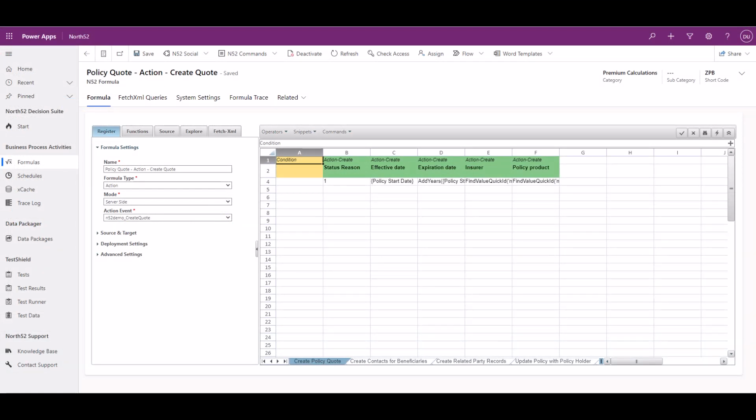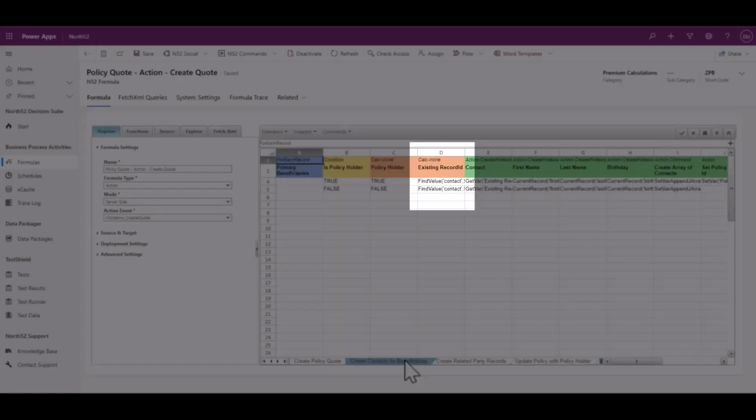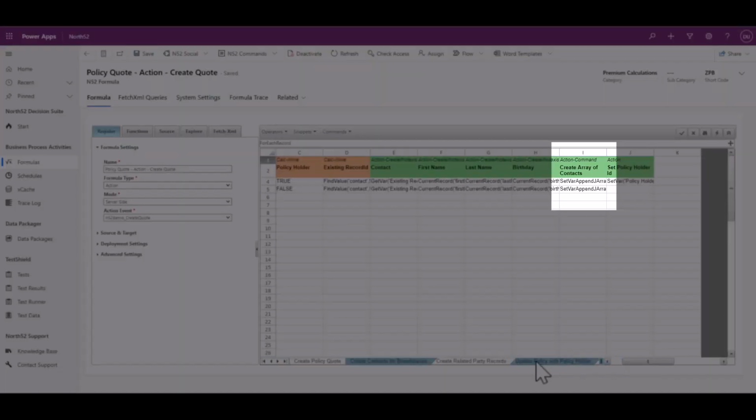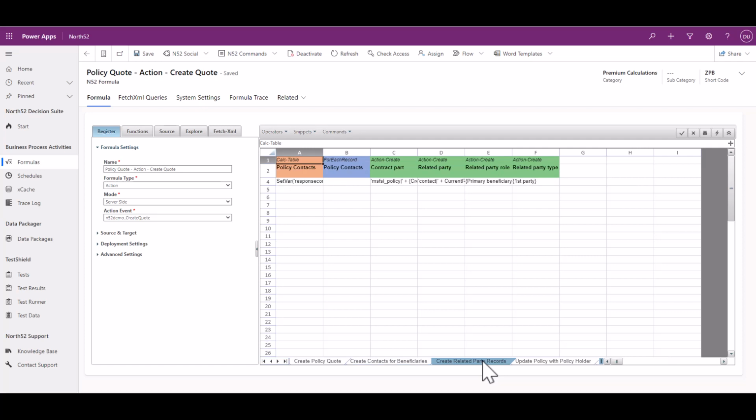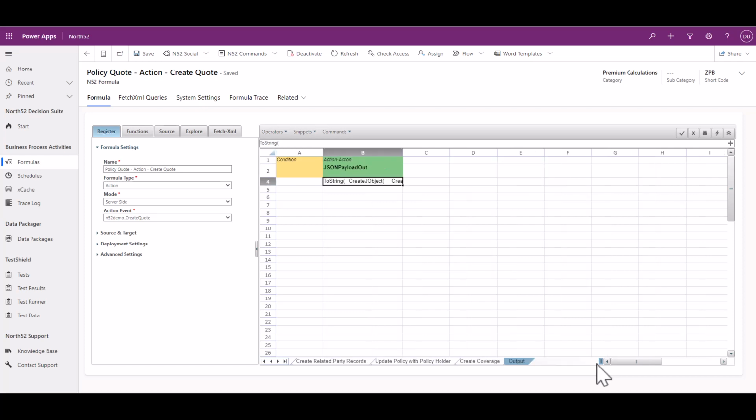The first sheet creates the policy quote record. Following that, contact records are created for the beneficiaries if they don't already exist, and adds the IDs of the contact to an array to be used in the next sheet, which creates the related party records for the policy quote. The next sheet updates the main policyholder on the quote, followed by the creation of a record which defines the coverage associated to the policy, and finally, the JSON payload out parameter of the action is output.